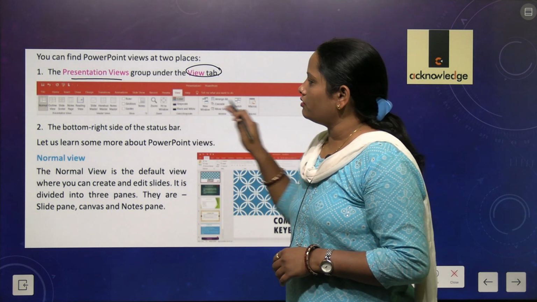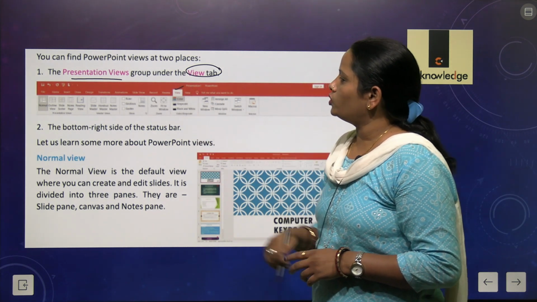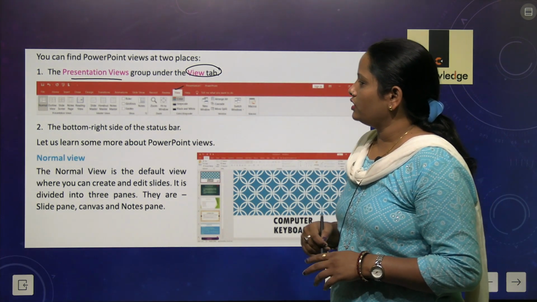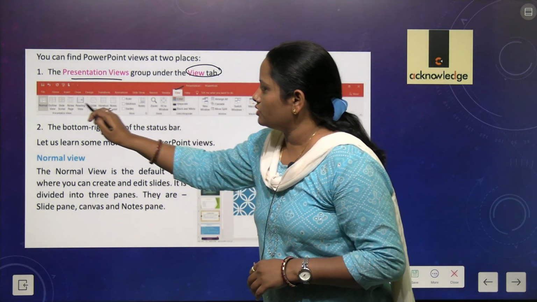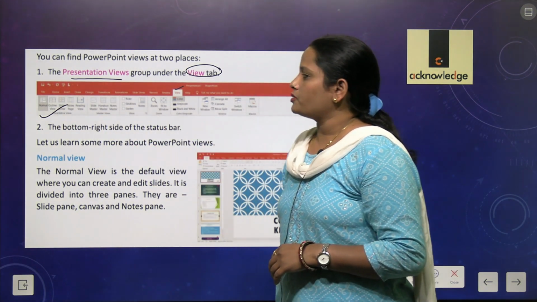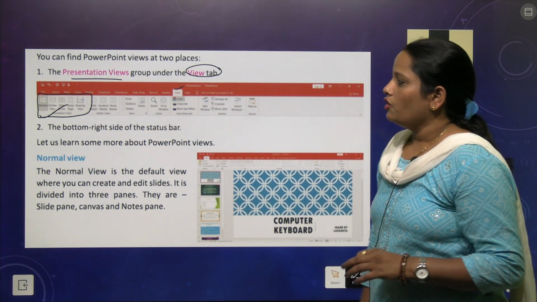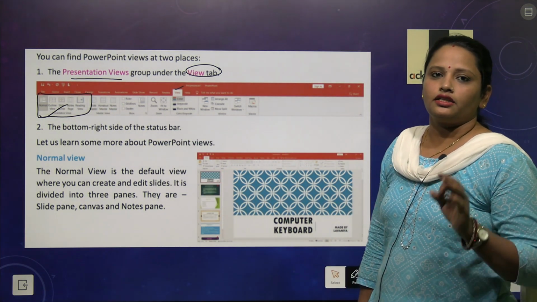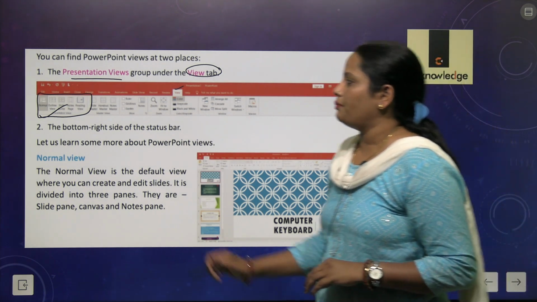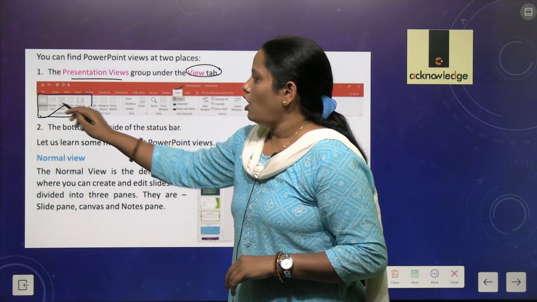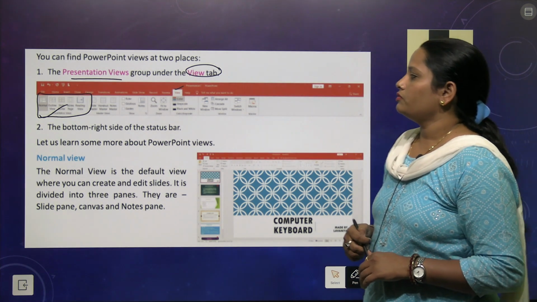This is our ribbon. In this we have to go to the View tab and there we have to see the presentation views. This first box is our presentation views. From this we can select the type of view that we want in our presentation. There are many options given, and we have to select from those.